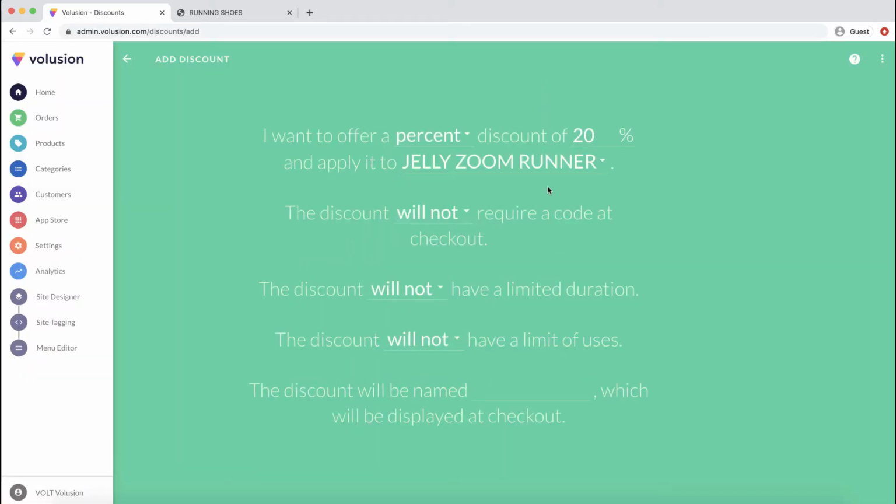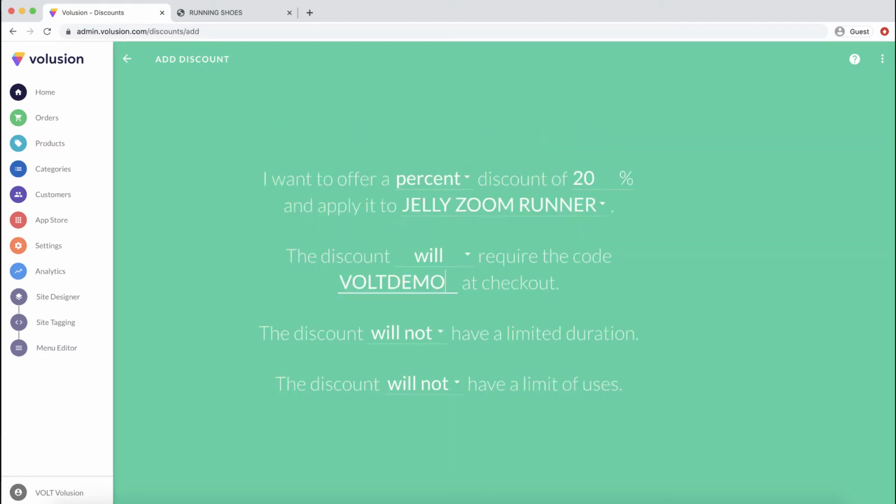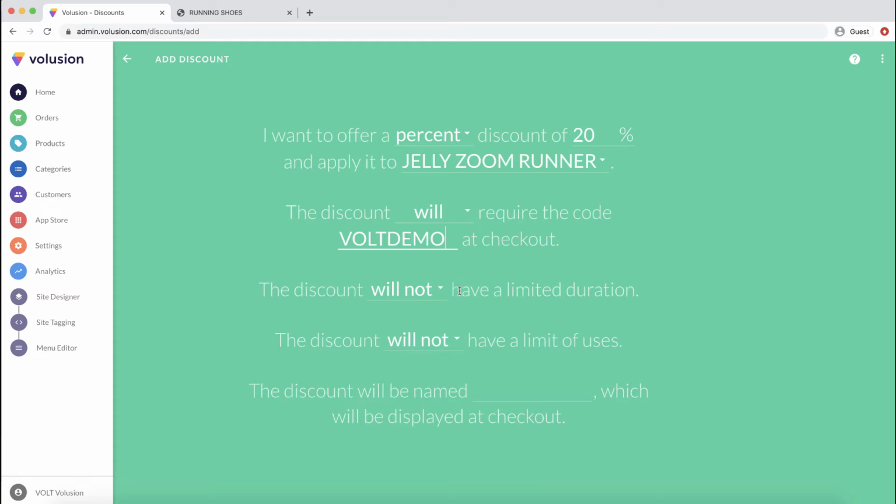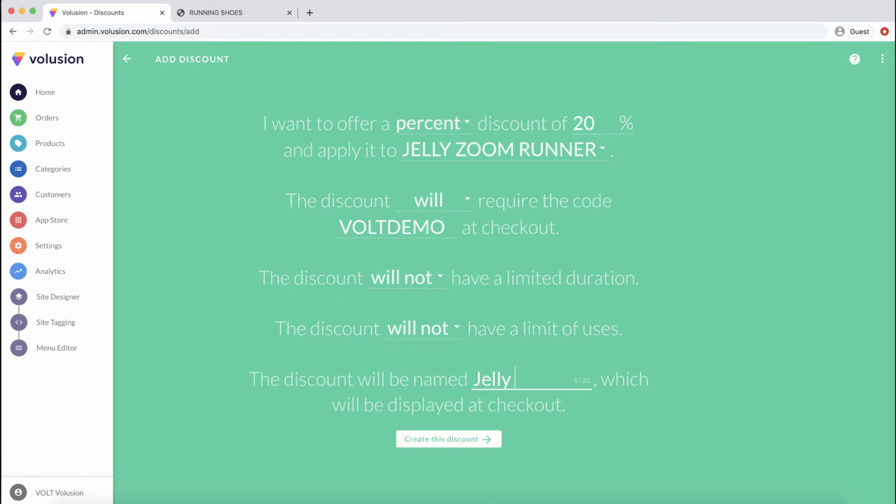Okay, so now we have some more prompts that we can work through. I'm going to say that this discount will require a code at checkout, and I'm going to go ahead and enter a code here of Volt Demo. All right, and I'm not going to configure any limited duration or number of uses just yet, but I will need to give this discount a name. This is going to be what customers see at checkout when they apply the discount code. We're going to call this Jelly Zoom Sale.